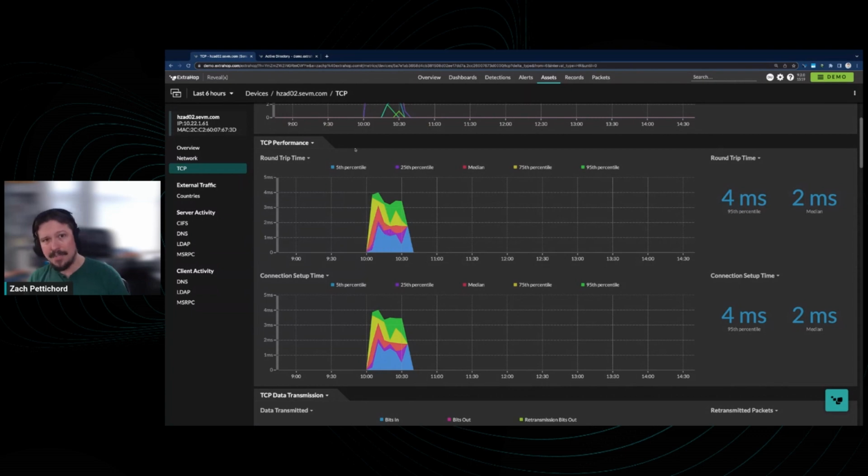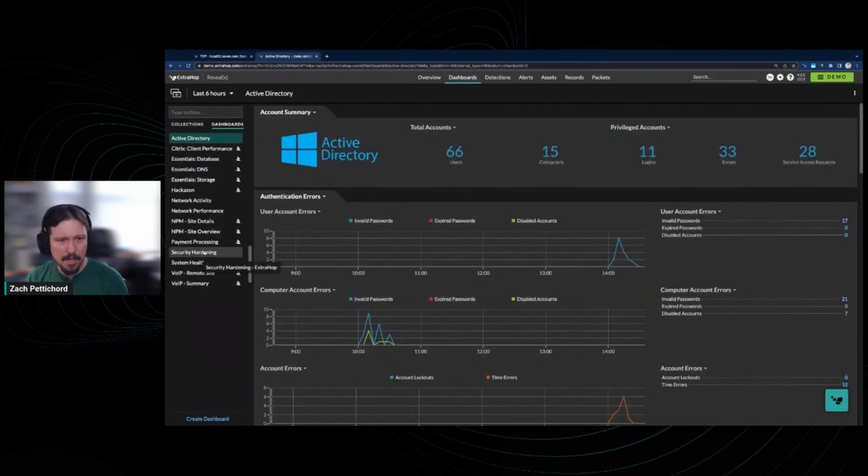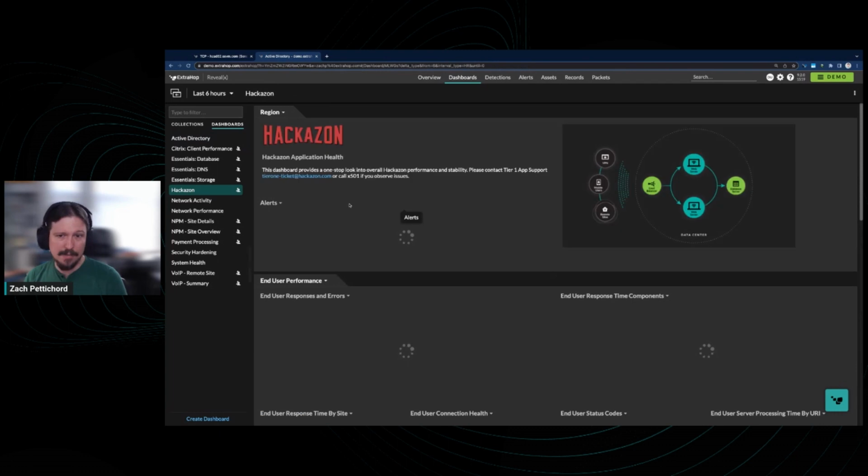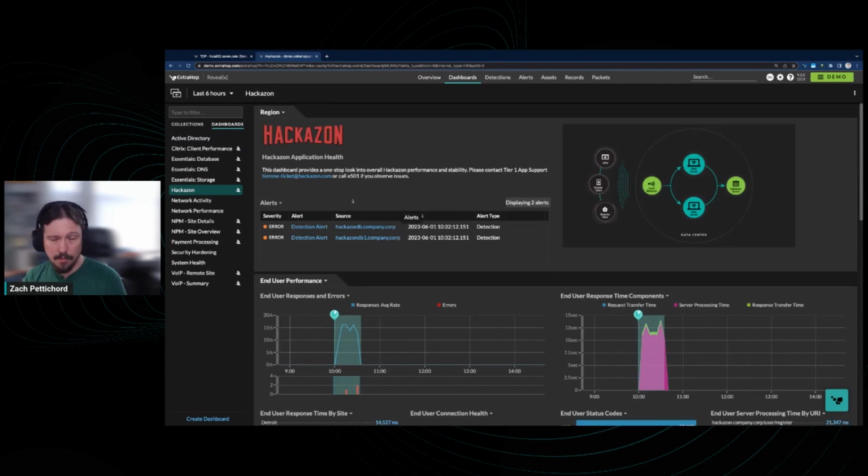Now, contrast that to what the application teams would be looking at. They want higher level data, right? This is generally too in the weeds for them. So they might want to look at an application that they have set up a dashboard for. This is just an example one I have in my demo. It's a load balancer in front of two web servers in front of a database server. But it could be a much more complex application. This just gets the conversation started.